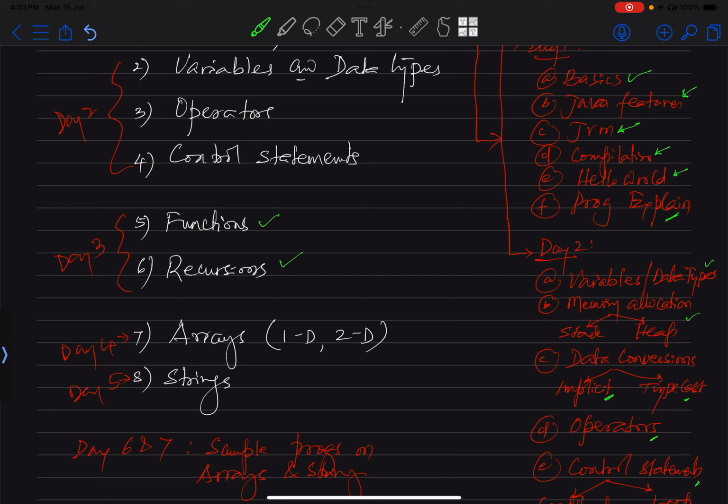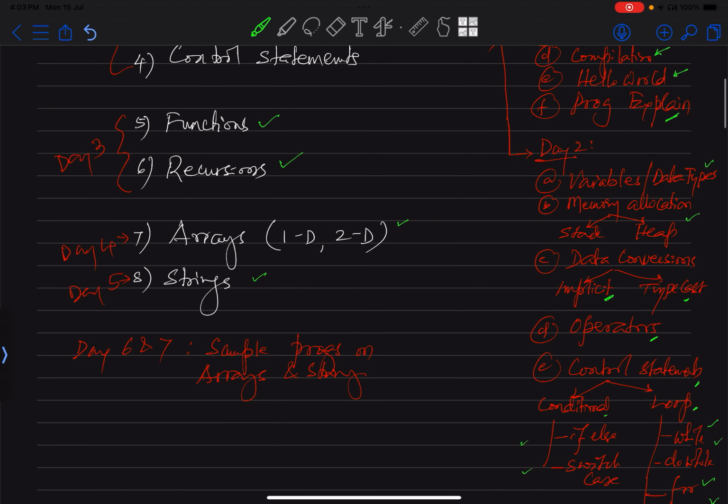And then on day four, we will start working with arrays, one-dimensional arrays and two-dimensional arrays. And on day five, we will talk about strings. Why do we cover arrays and strings here in the first week? We will be having a lot of LeetCode problems on arrays and strings. To start solving those LeetCode problems, we need to understand the basics of array and string handling. So that we'll be doing here.